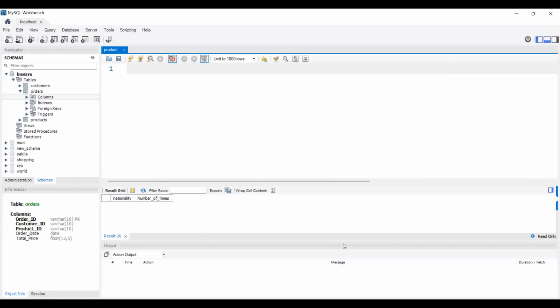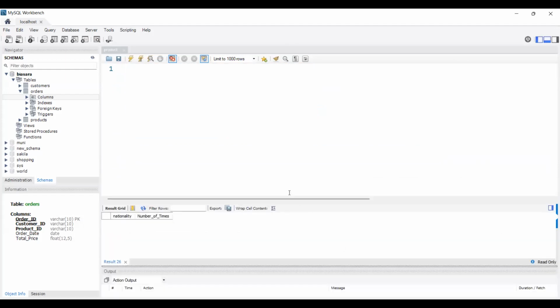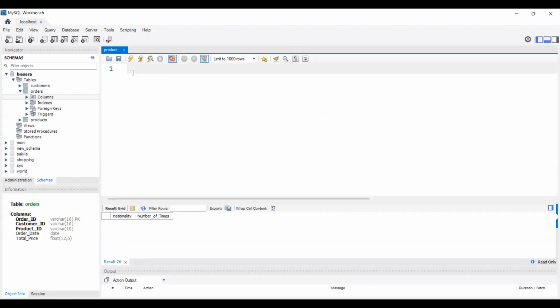So the first thing we're going to do is we want to see whether they are distinct countries from the table called customers. We want to see the customers with distinct nationalities. So what we can do is type a simple select statement: select distinct nationality, we put the keyword distinct, nationality from the table called customers.